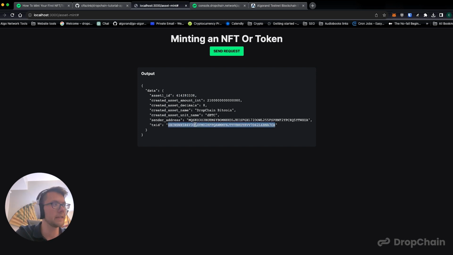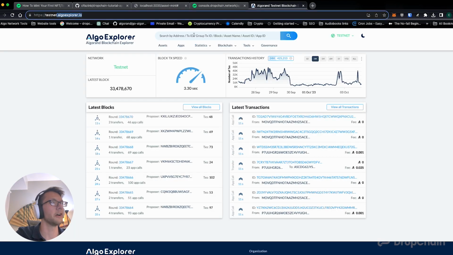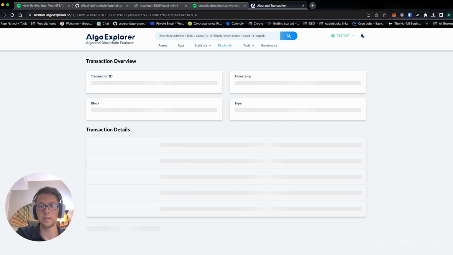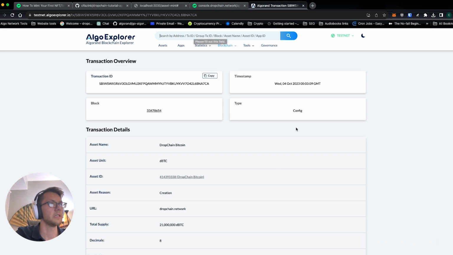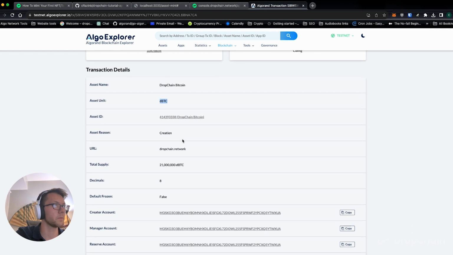We're going to take this transaction ID and copy it. And then we're going to go to testnet.algoexplorer.io, and we're going to try and see what this looks like on the Block Explorer. This is the testnet that we use for DropChain to try out these API calls. And you can see all the information we've provided is here too, right?